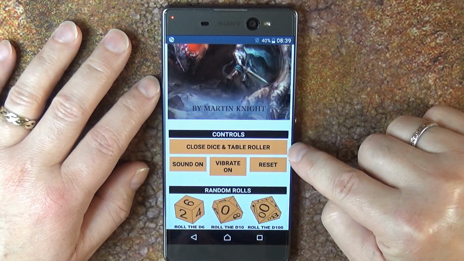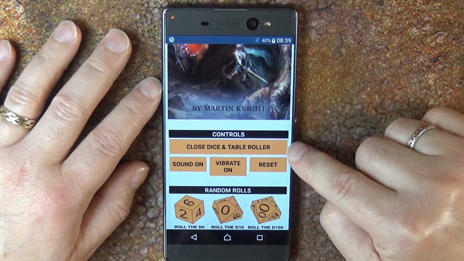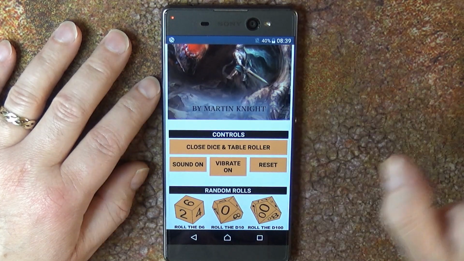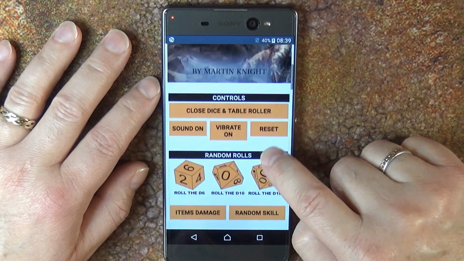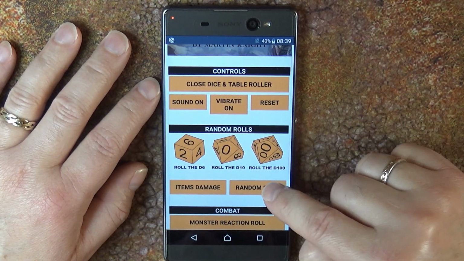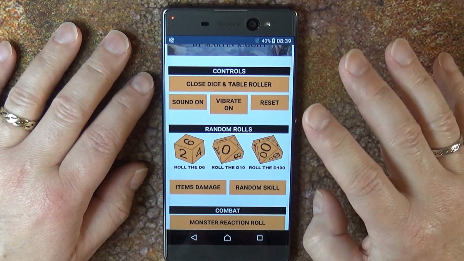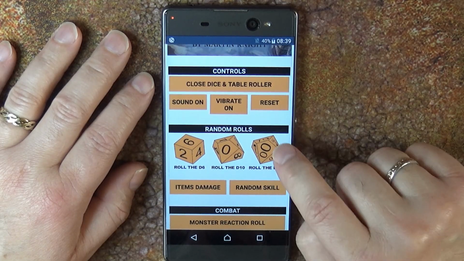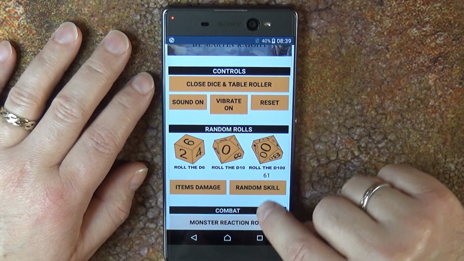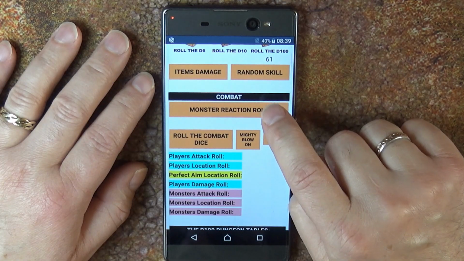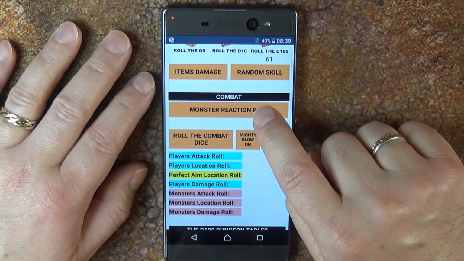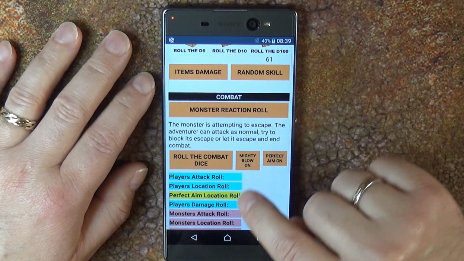So there's the option there to close down the app itself, so you can click on that and it will close the app down. There's certain sounds that are played when you're clicking on these different things. So for instance, if you roll the dice, you get that. If you roll on the monster reaction roll, you get that.